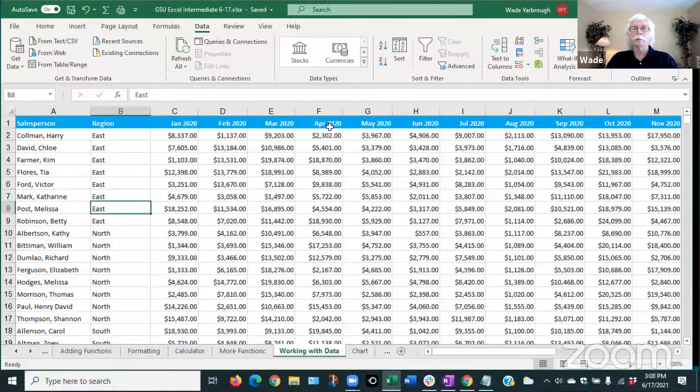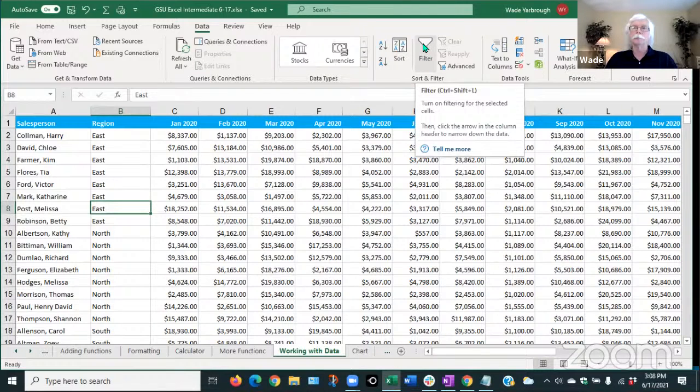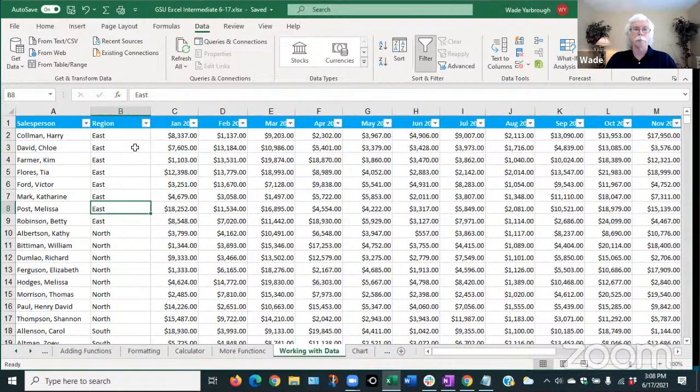Questions on sorting? Okay. There's something else that comes in handy with larger spreadsheets, and it's called filtering. So I'm going to come up here and click on Filter. It's right beside Sort. And you can see it puts a little icon beside each one of the rows.